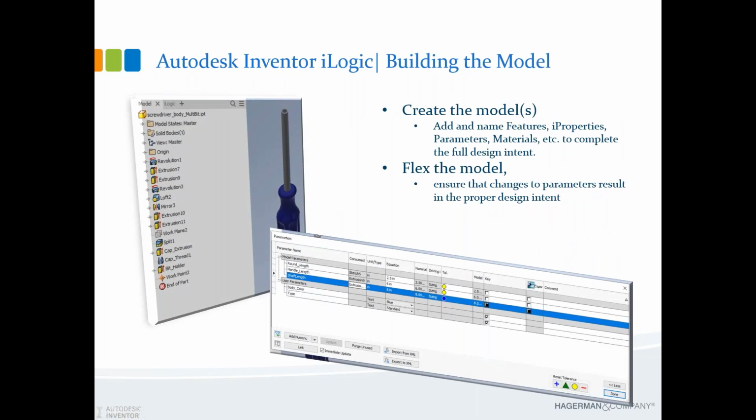When it comes to creating those models, it's a good idea to add and name features, iProperties, and parameters. We've done some of this already. When we name a feature, it helps us identify that feature as we're creating those rules. Or we name specific parameters, so it's easier to grab those and we know what they do. And like I said, flex the model: run through and change the values manually in parameters, or suppression of features or components. Make sure that it works the way you want it to work.